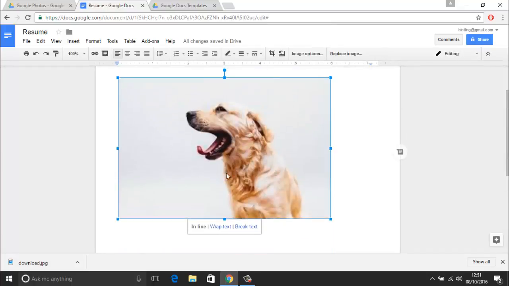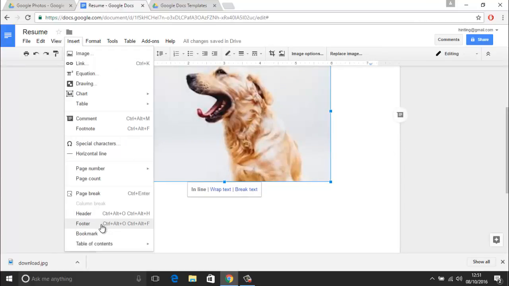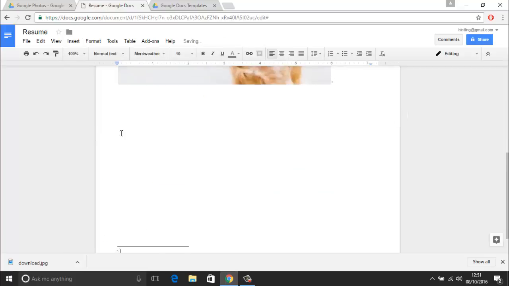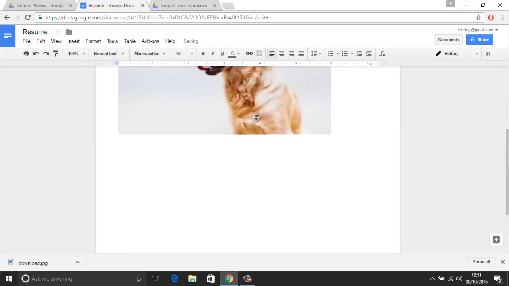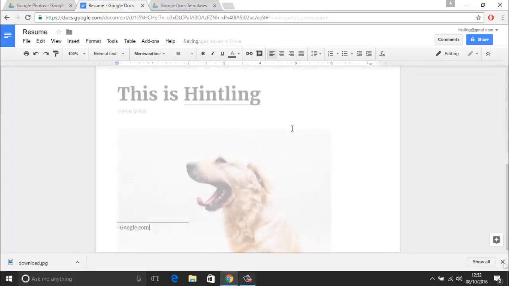One thing worth mentioning as well: say I want a footnote. What I can do is go into footnotes down here, insert footnote, and I can then insert the right footnote for that one, where I found that picture. So I found that at Google, just an example here.